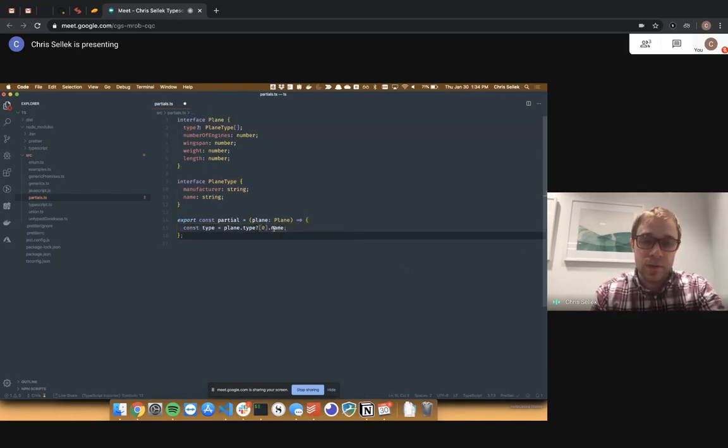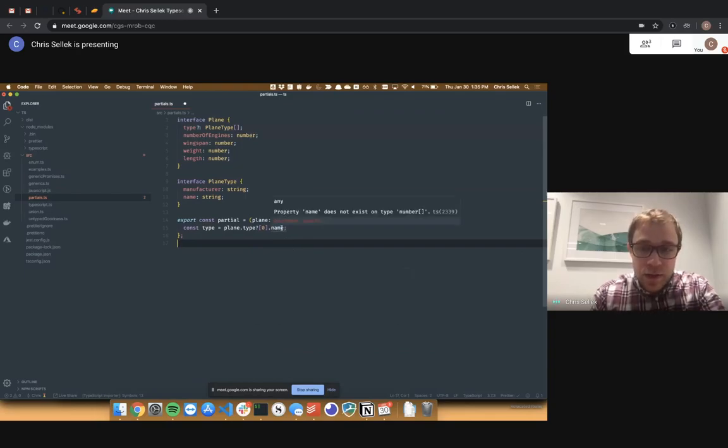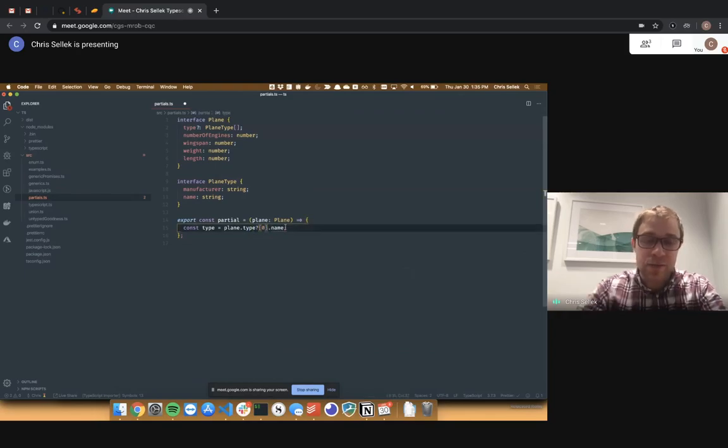And then, wait. Before the question mark? I think maybe the question mark should come after. No? Oh my goodness. Okay, I don't know why it's mad. Name does not exist on type number array. Oh, I think that might be Visual Studio freezing up and still thinking this is a number. Wait, no, because I don't know where it's getting number array, because type is a plain type of type. Maybe this syntax doesn't work with the array at the end of it.